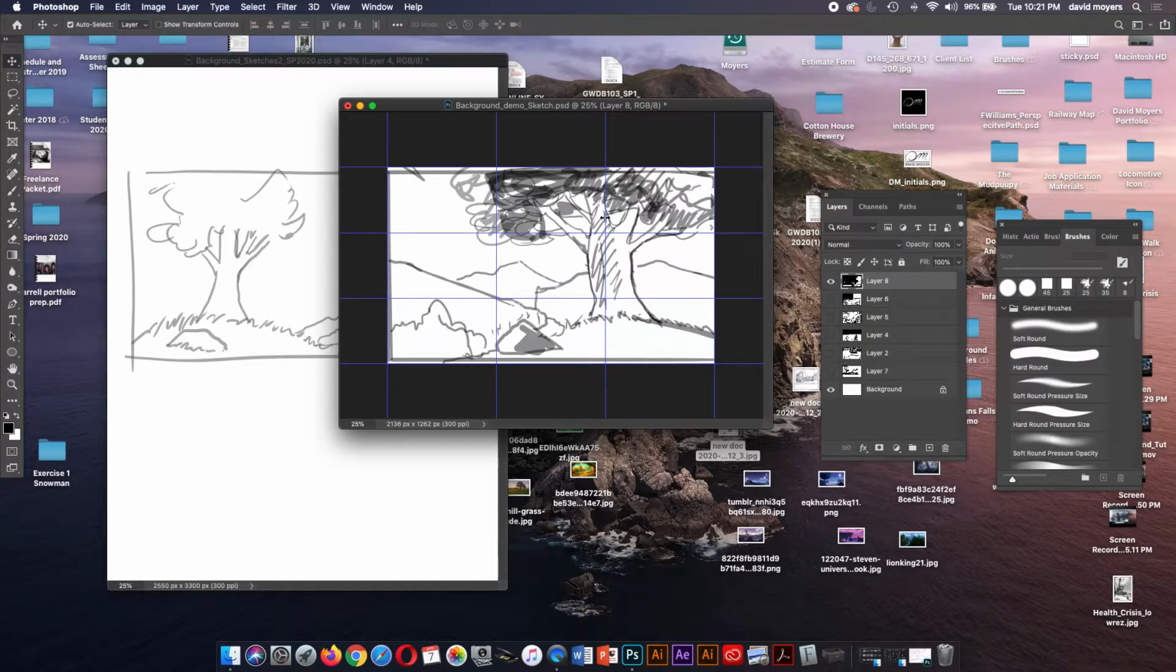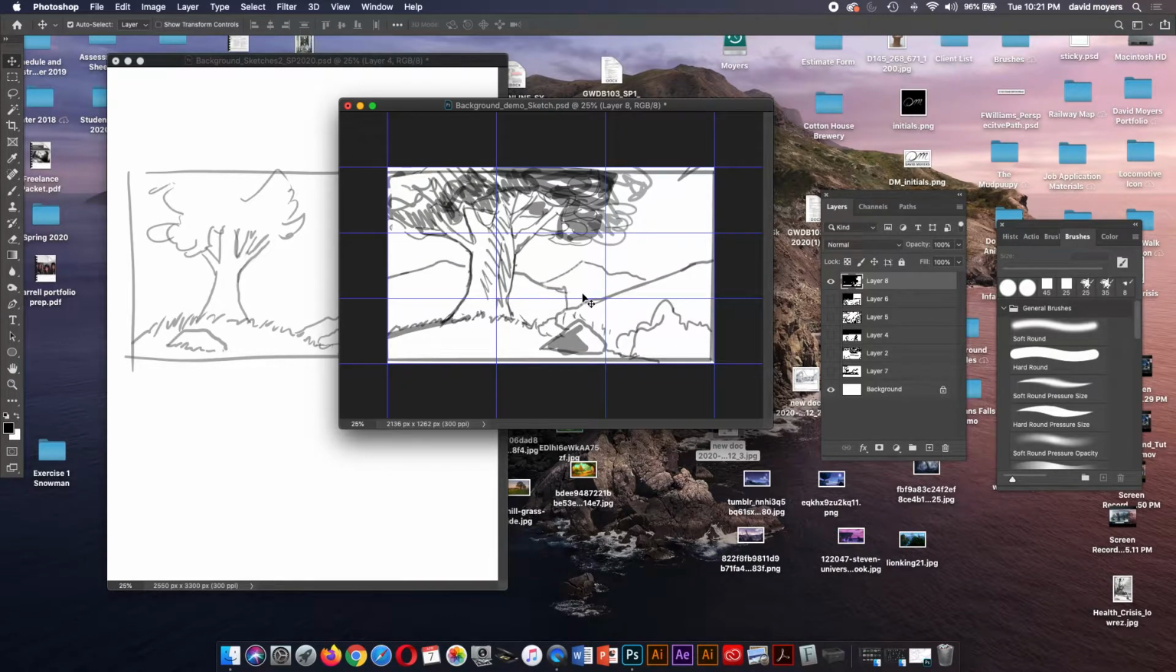And see, this tree right here is in a nice location. We can flip it and still see it that way. It's a good location because the trunk here is within that first third. It's right along that line. That's really good here.